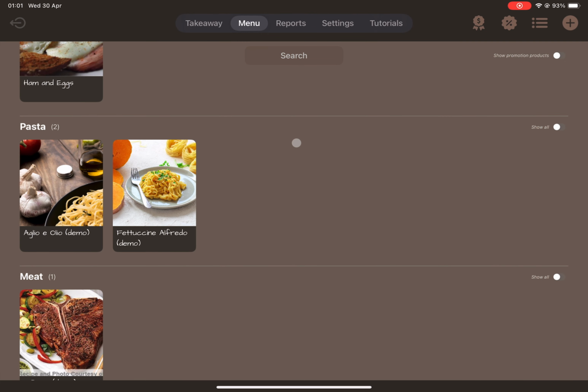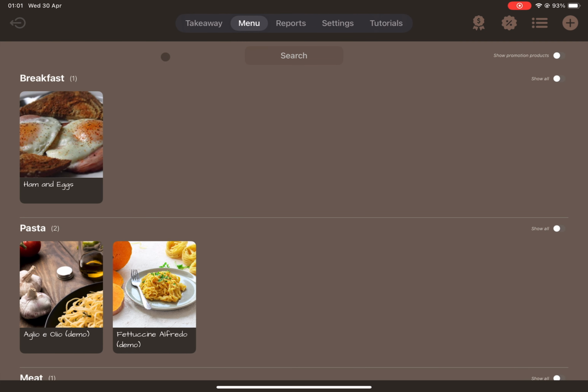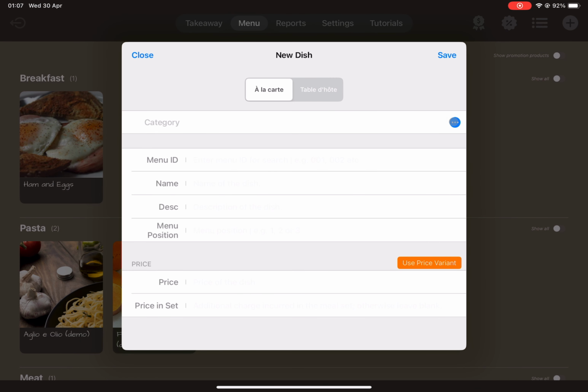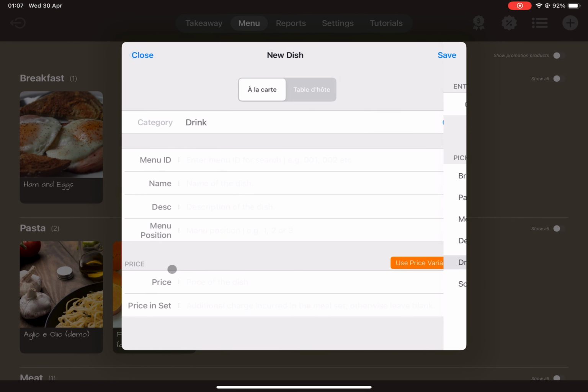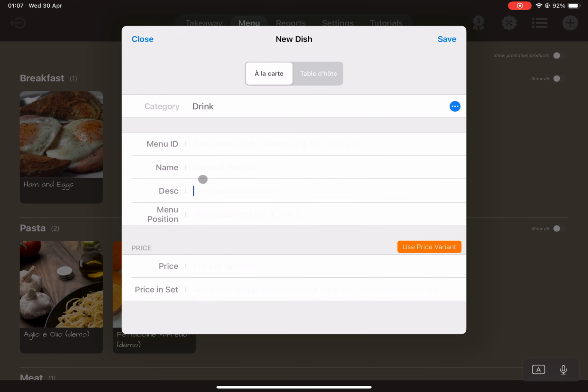So far, so good. Now, let's create a tea item. Begin by tapping the plus button and selecting the drink category. Enter tea in the name field. Next, we'll set up the price variance.